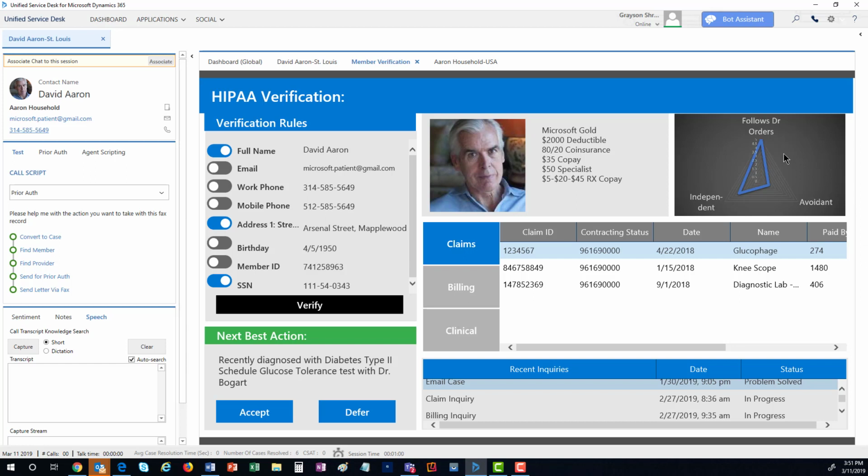What we've learned over historical interactions with David is that he really does follow doctor's orders. When the doctor says he needs to do something, he generally does it. So we've taken that information and put this into a next best action here that's personalized with information about David.